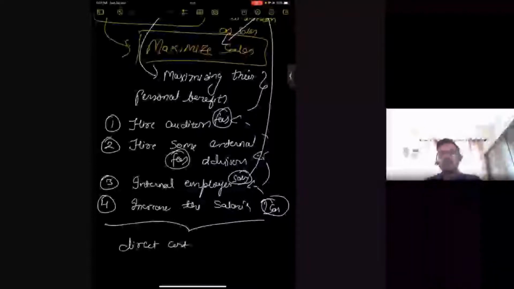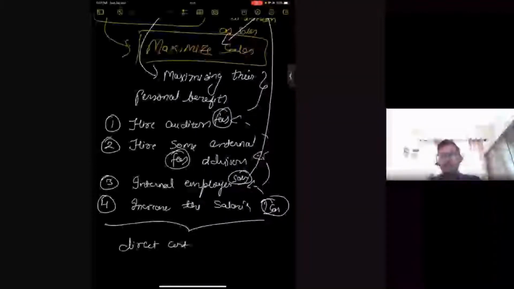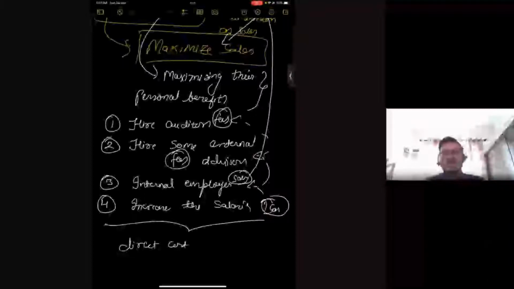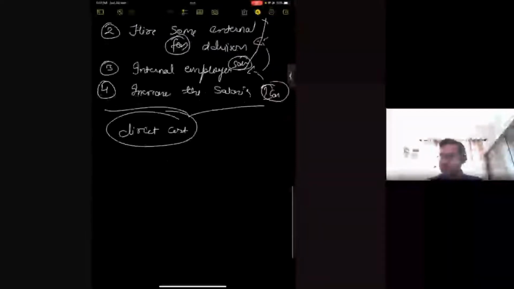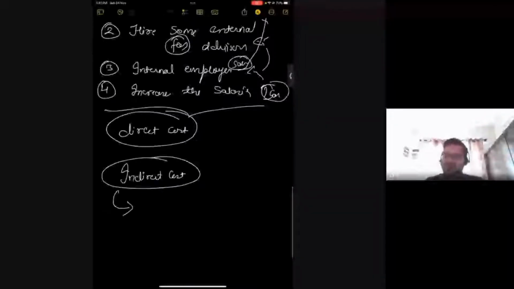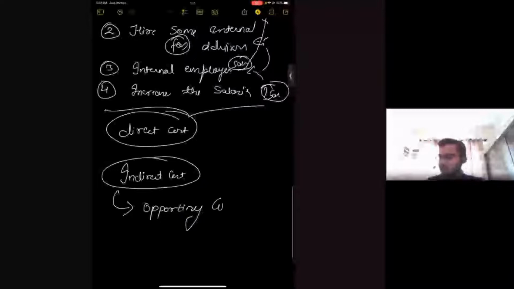So agency costs are these kinds of costs which are incurred when you're trying to monitor the agents or trying to ensure that the agents don't do things that are rampant. These are direct costs. Simultaneously, there can be indirect costs. The indirect cost can be, for example, an opportunity lost. Opportunity cost of business that you lose.